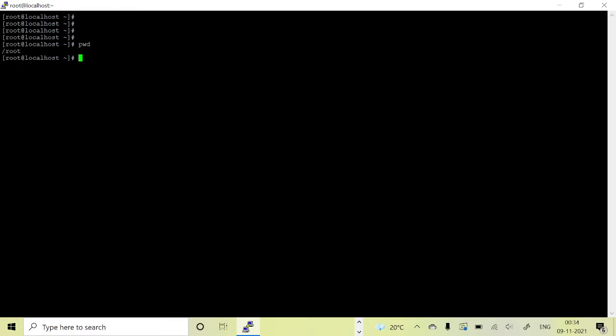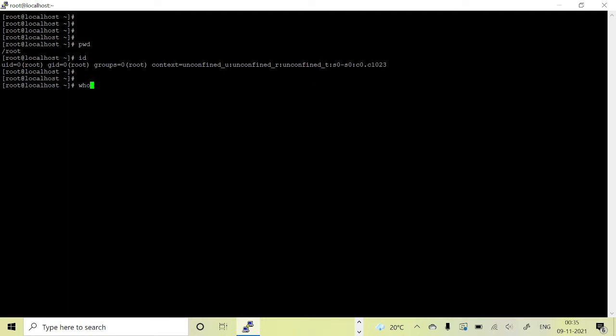pwd. pwd is the command which you can use to identify the present working directory where you are residing. So in my case, I am inside /root. /root is the base path for the user which I am logged into. If I put the id command, I am able to see the user I logged into. At the same time, you can use another command, whoami.